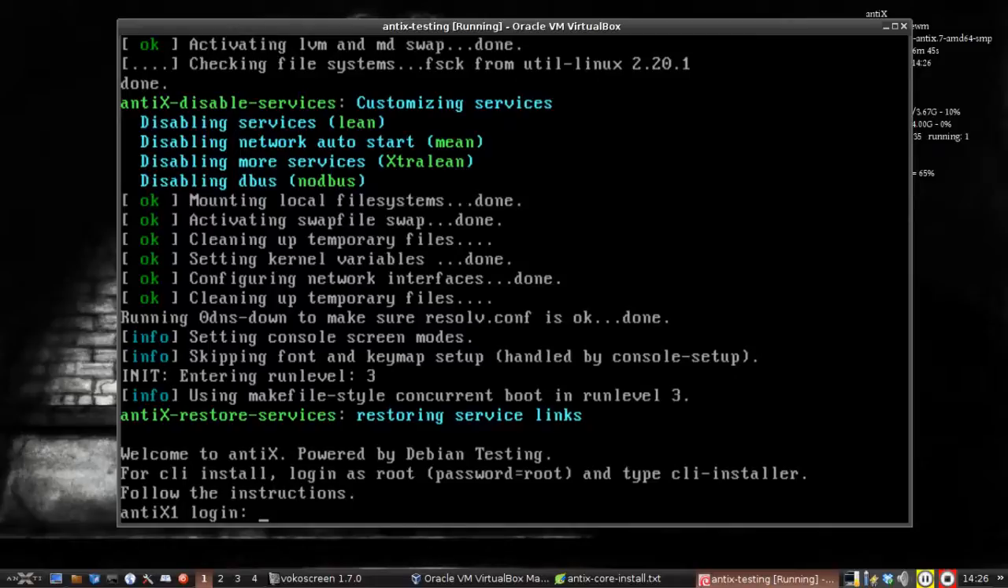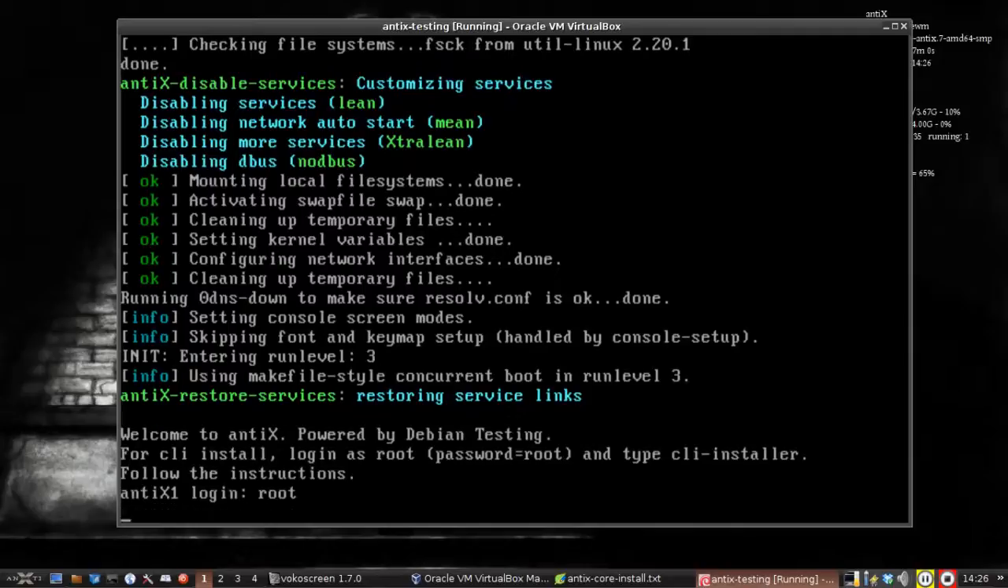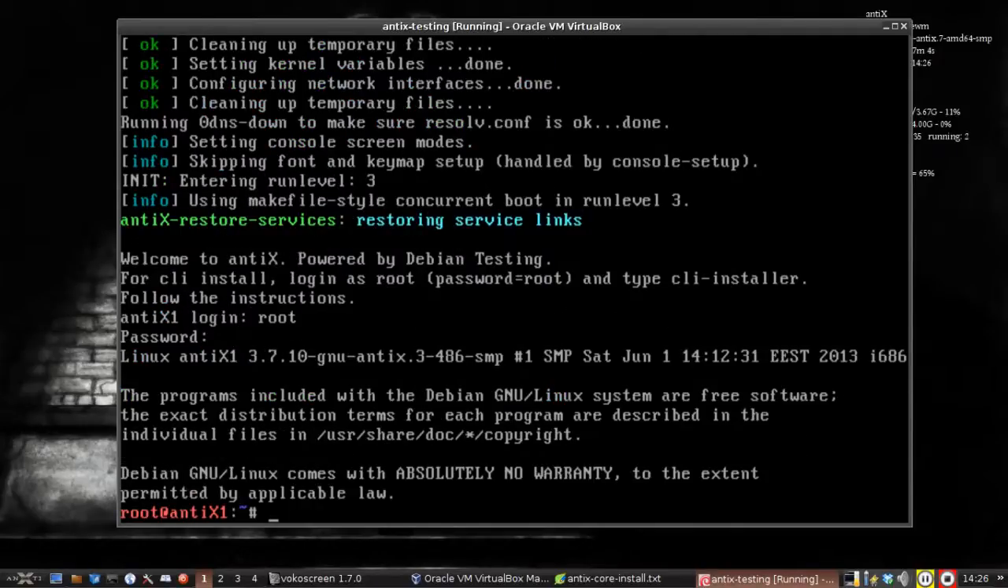But first, we're going to talk about installing this. Welcome to antiX, powered by Debian testing. Well, yes, no, maybe, and perhaps at the moment. antiX login. The login is root, so we're going to say root, and the password is root in this case. And you saw that it said to type cli-installer, so that's what I'm going to do.